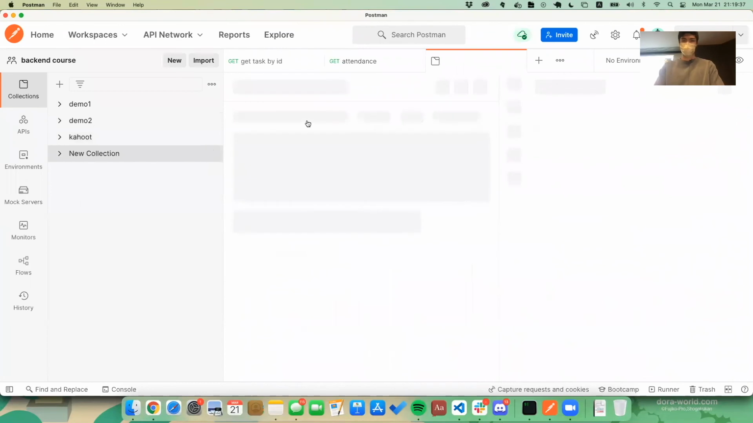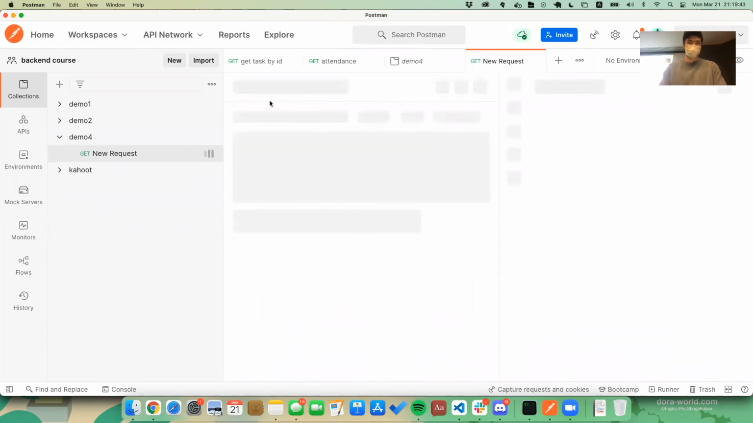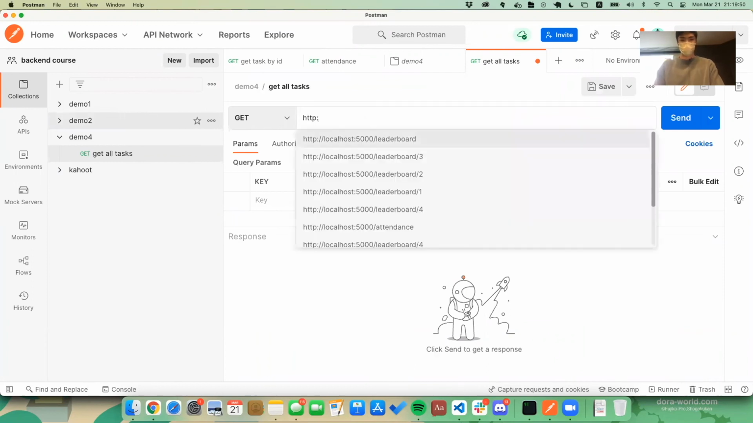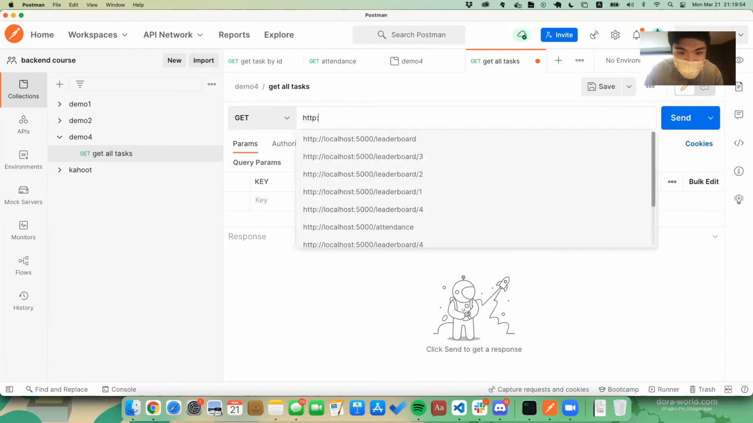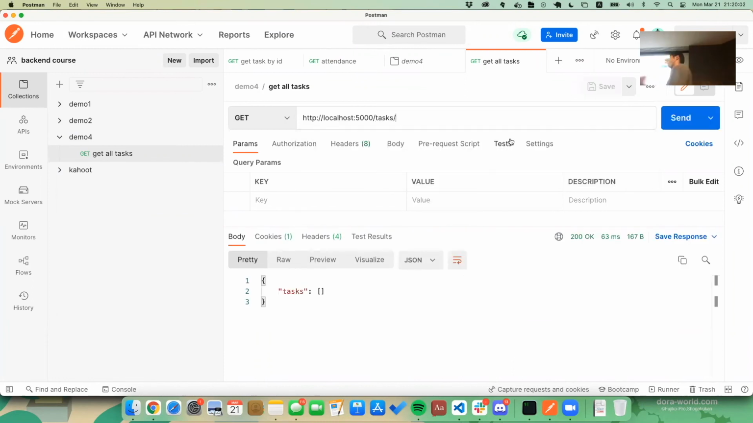Let's call this demo 4. And create a new request, and let's call it get all tasks. To send this request, it should successfully give us the list of tasks.